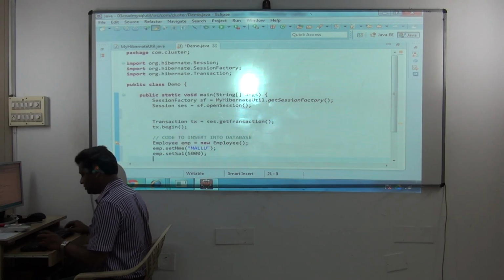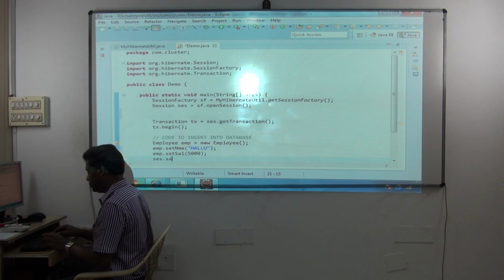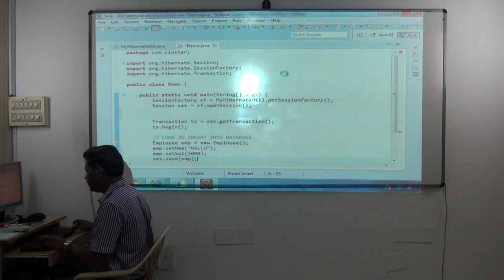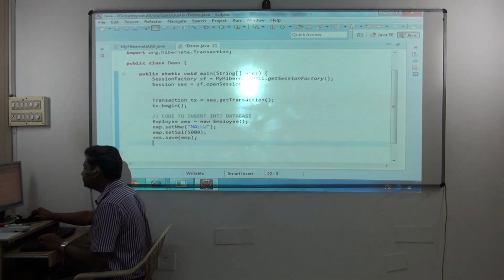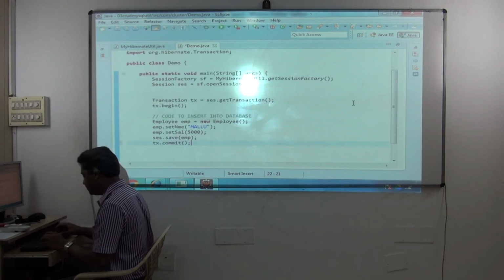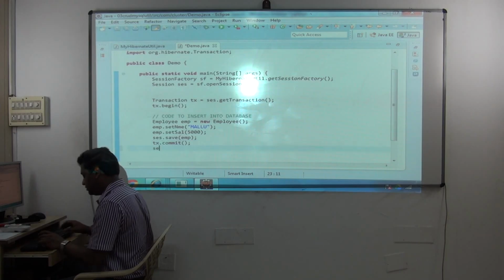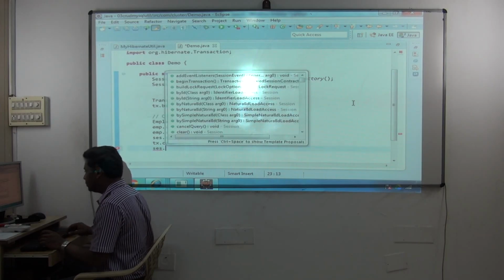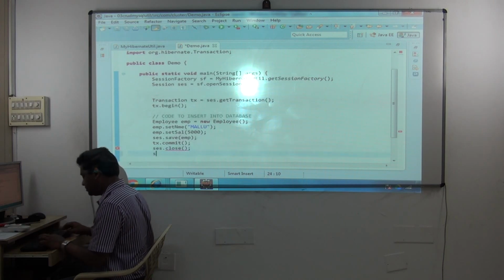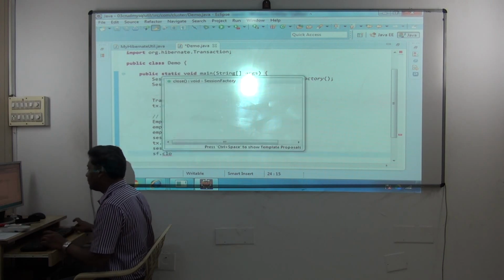Session dot save, and you have to pass emp. Then you'll do what? tx dot commit. Yes, you know that. Session dot close. Then you will say session factory dot close.